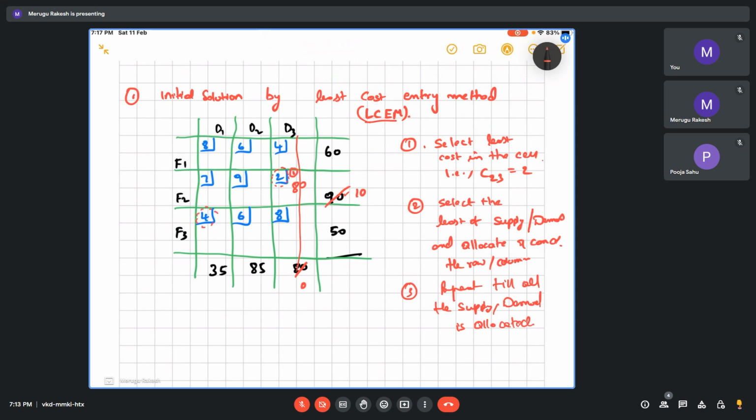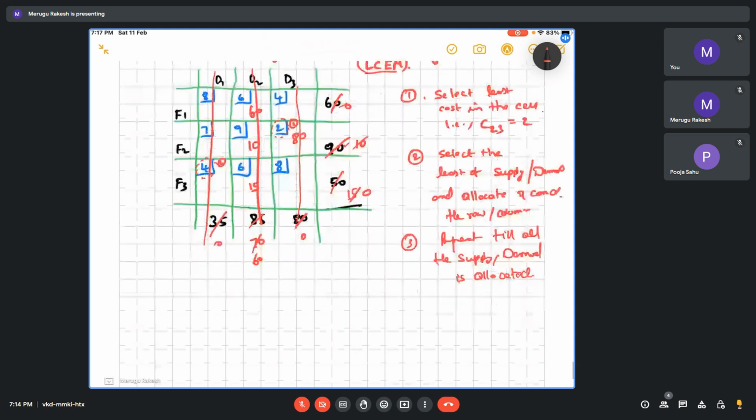So this is the first allocation. Now select the second one. We see 35, so we allocate this and directly strike off the D1 column. Then we are left with only one column, so we directly allocate whatever is needed. We need 15 here, so we allocate 15, leaving 0. Then 70 minus 60 gives 10 here, and we allocate 60 here, leaving 0. Cancel. This is the basic method for calculating using the least cost entry method.